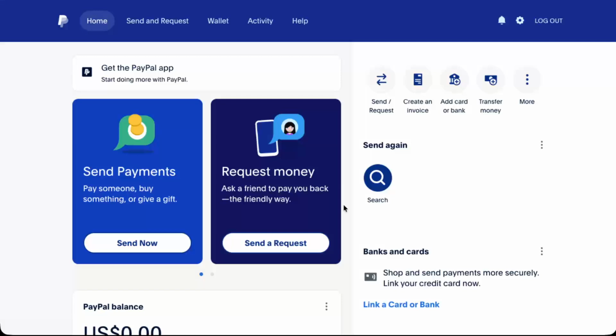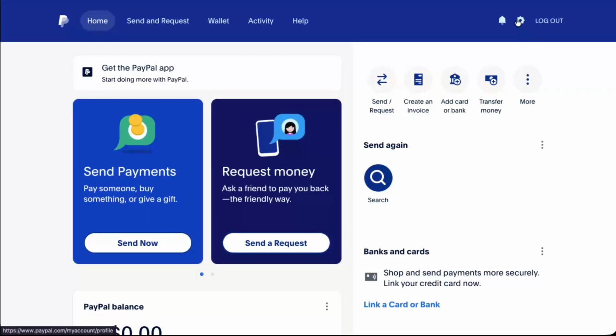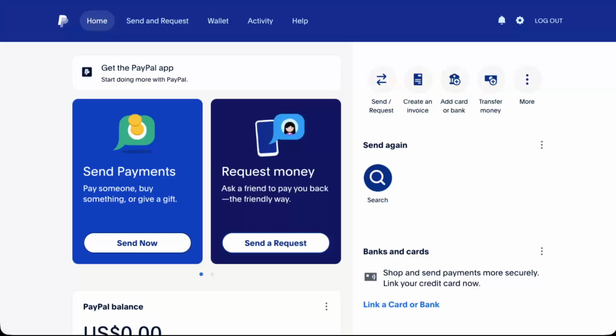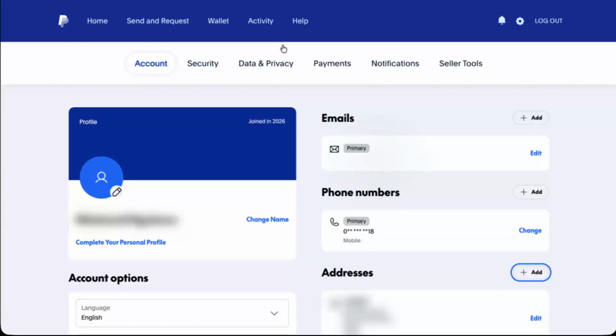Start by heading to your PayPal dashboard in a web browser and signing into the correct account. Using a desktop makes the layout easier to follow, though the process is similar on mobile. Once you're on the main account page, look to the top right corner and find the small gear icon next to the log out option. That gear opens your account settings, which is where PayPal keeps your personal info, security preferences, and addresses.